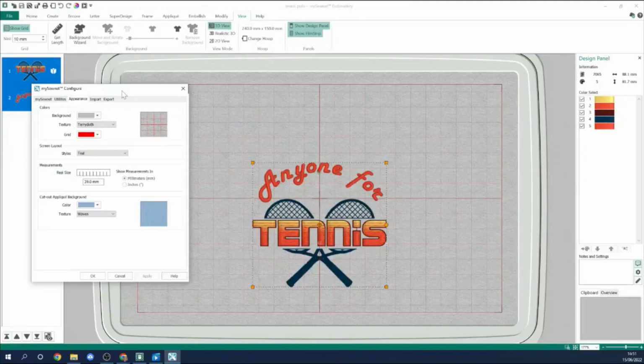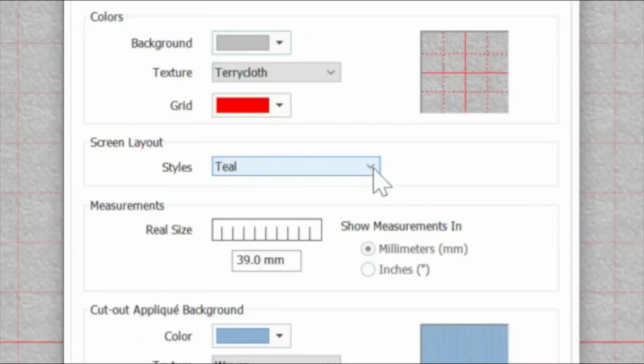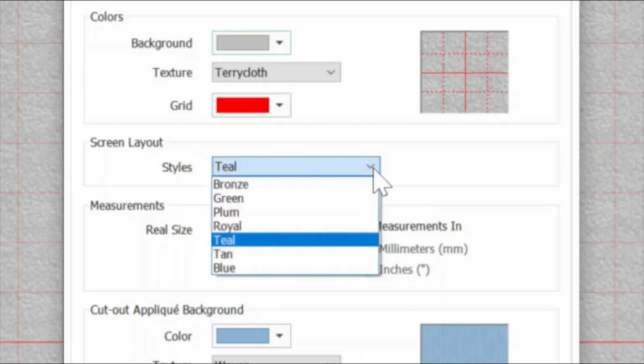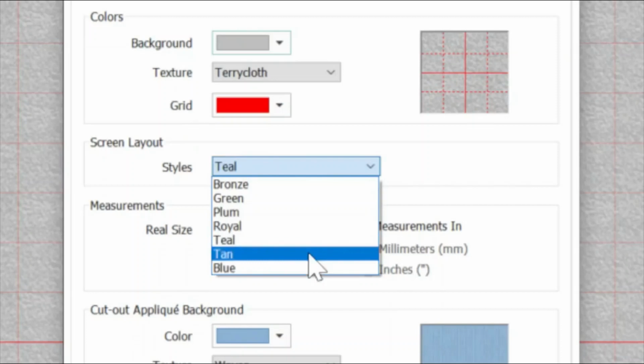Let's talk about the screen layout styles. So I'm going to click on here and we've got a whole range. Now the default, can you remember I talked about that green border on the side being green? That would be that choice. But for instance, we've got a whole other range of color choices here. And for instance, let me go with the tan.